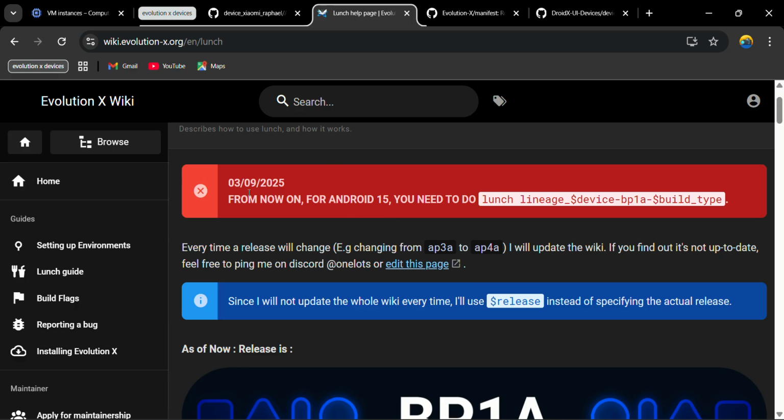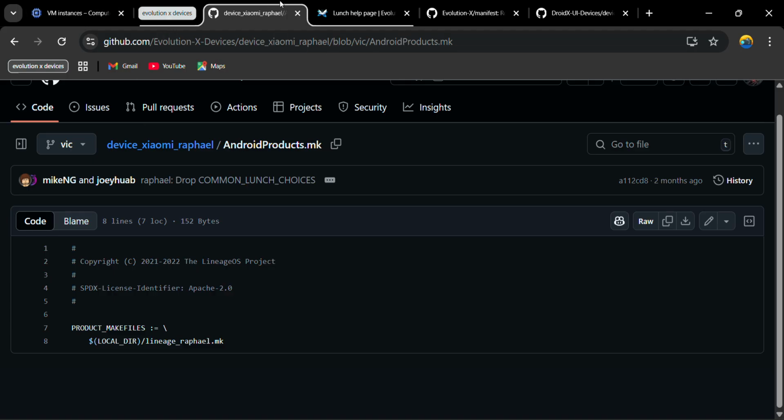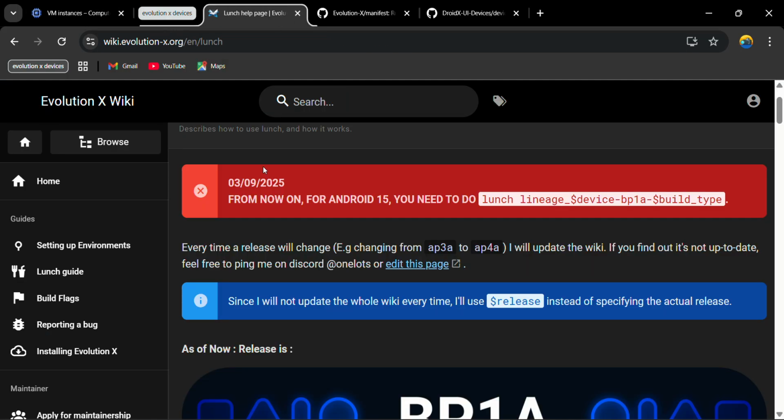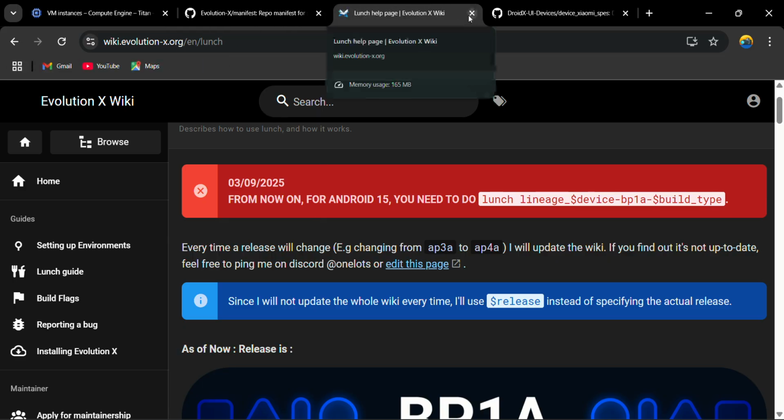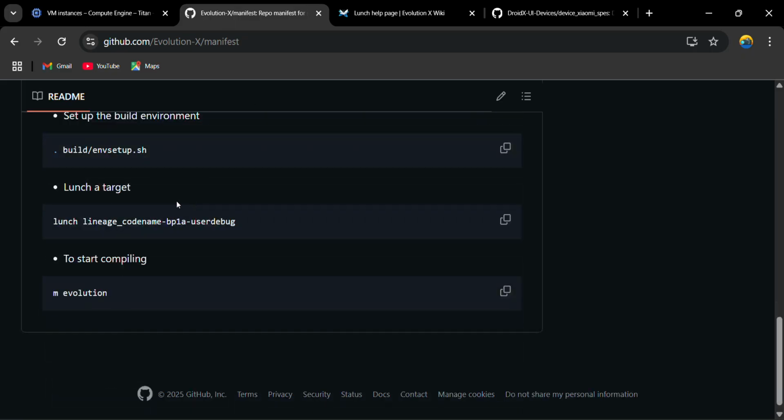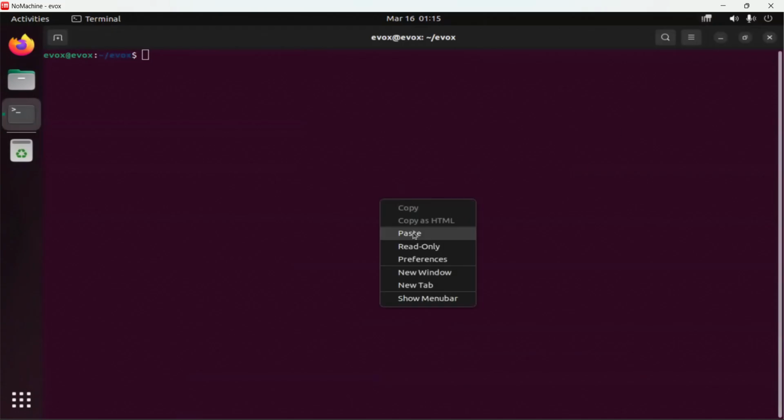So here we can say from now on for Android 15, we are making Android 15. You need to do lunch dash lineage dash device, then this one. So many ROMs don't get this thing. This wiki page, so we will just go to their manifest and check this one. Just copy this and paste this.